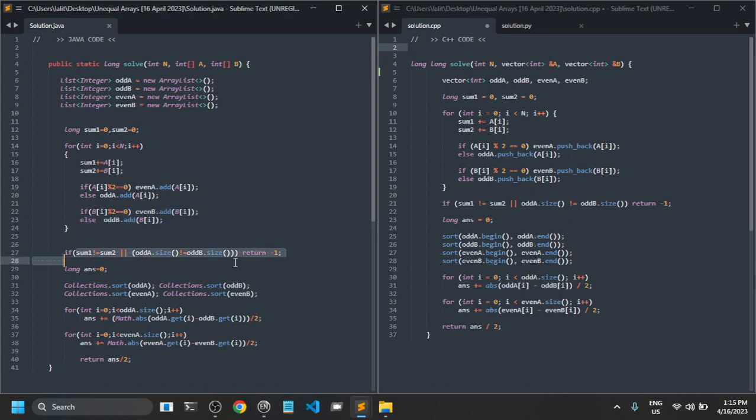After that, this is the first observation that we have, if you have noted this down: the sum should be equal in order to make both the arrays equal. The second thing is the count of odd elements should be equal in order to make both the arrays equal. I want you to see how I'm calculating the count of odd numbers. Since I have already stored the odd numbers, we can just find the count of the list which is storing the odd numbers. After that I'm sorting all the lists.